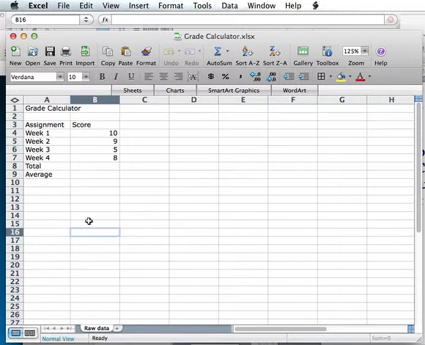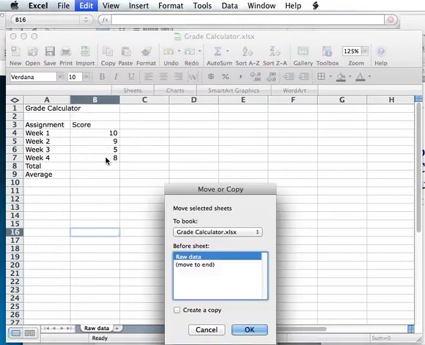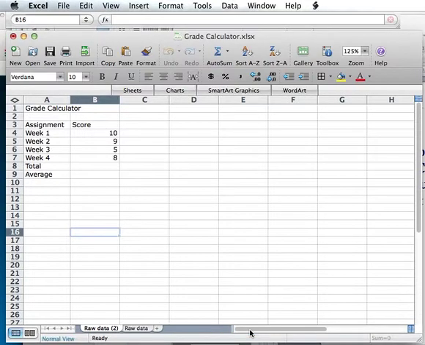First, let's work with a copy. Always work with a copy. You'll save yourself a lot of grief. That's under Edit, Move, or Copy Sheet. We're going to click first, Create a Copy, and it's copying the raw data sheet. Say OK. Now you've made a second copy.